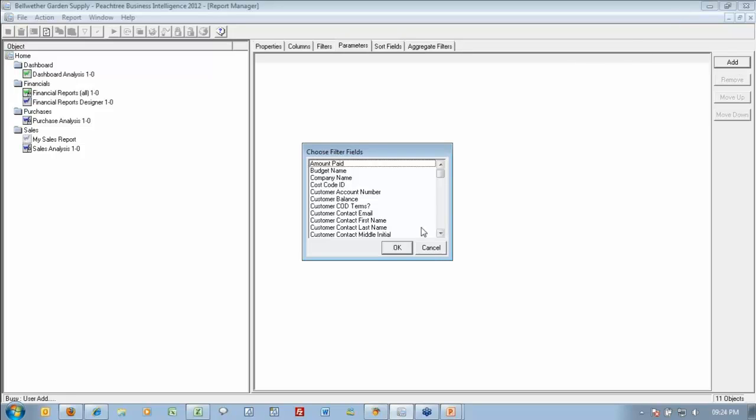So let me do a very basic one, on customer name. Okay, so customer name, I'm going to select the field and click OK. So now we're talking about comparison methods. I'm looking at my customer, but how do I want to filter? Do I want to say equal to a specific report, less than a particular value, greater than a particular value? Maybe we're talking about document types. These are your comparison methods.